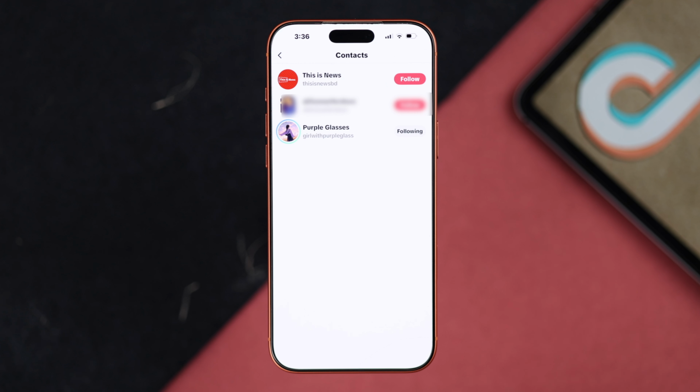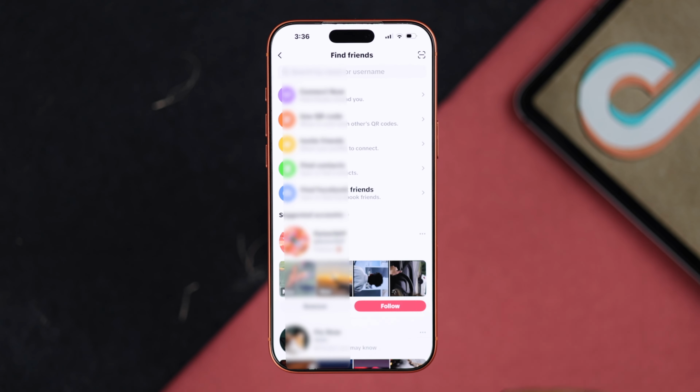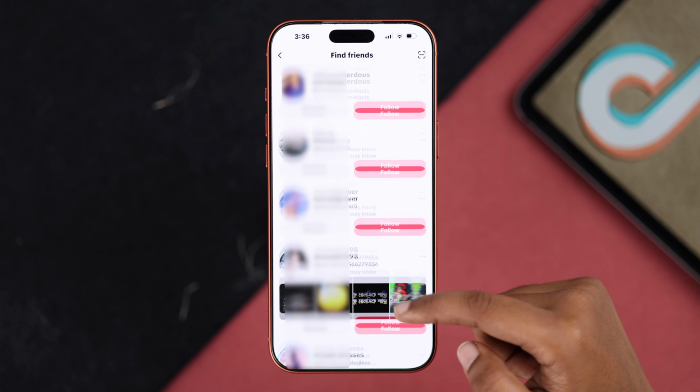And that's it. That's how you can actually find which of your contacts are using TikTok. Now you can easily find and follow them from here.